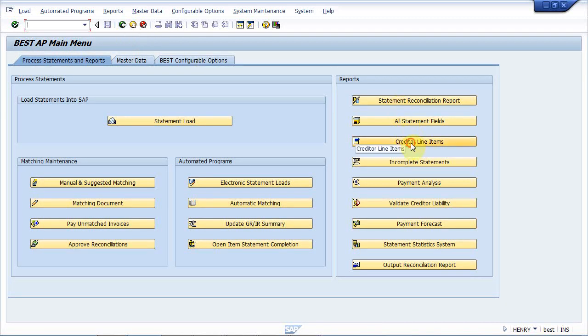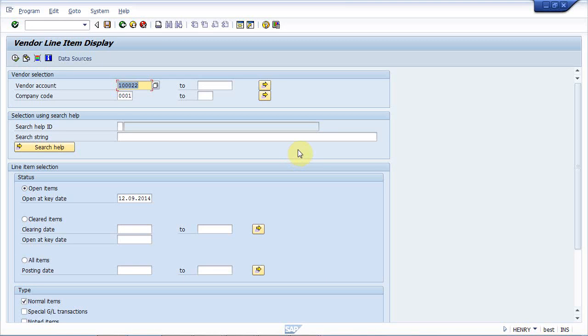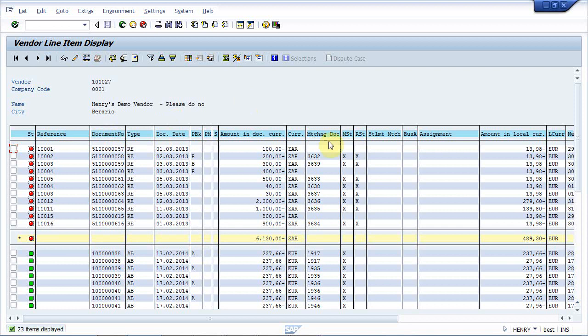Let's go and have a look at the standard SAP transaction to display vendor line items. It's used by a lot of SAP users. Your organization may have a different layout in terms of the fields that display or the order of the fields, but you should recognize this transaction.